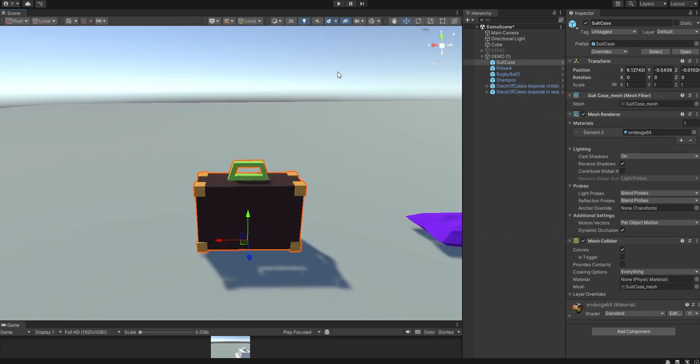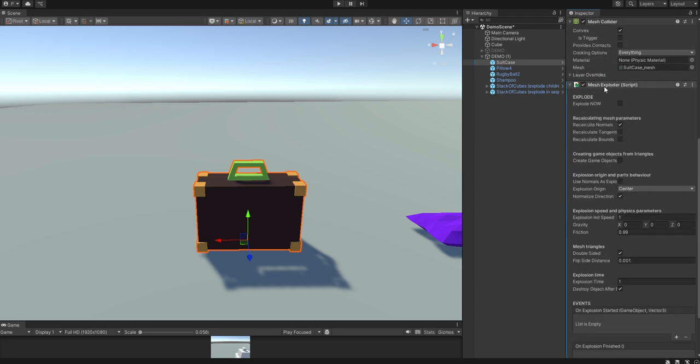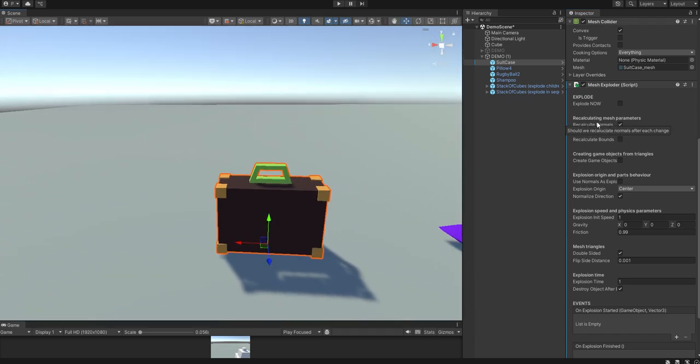To explode it, you just need to add one component, which is Mesh Exploder. After adding this component, we can set some parameters. So for example, the first one is to explode this object right now. So you can toggle this boolean to explode this mesh, or you can use an action which I will show later how they can be used. So let's dive deep into these parameters.